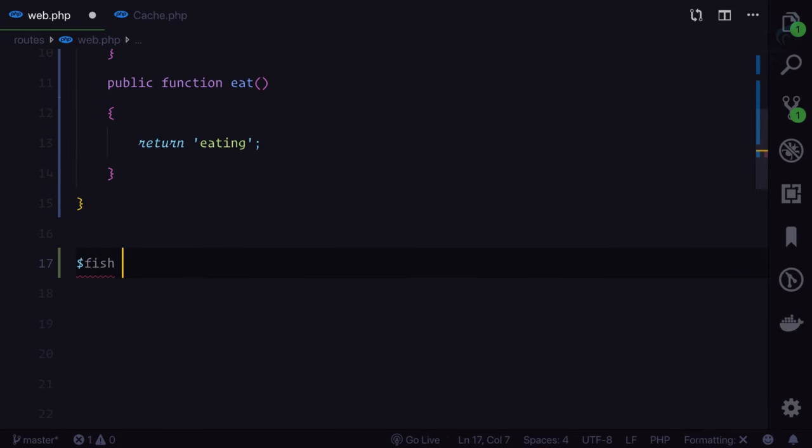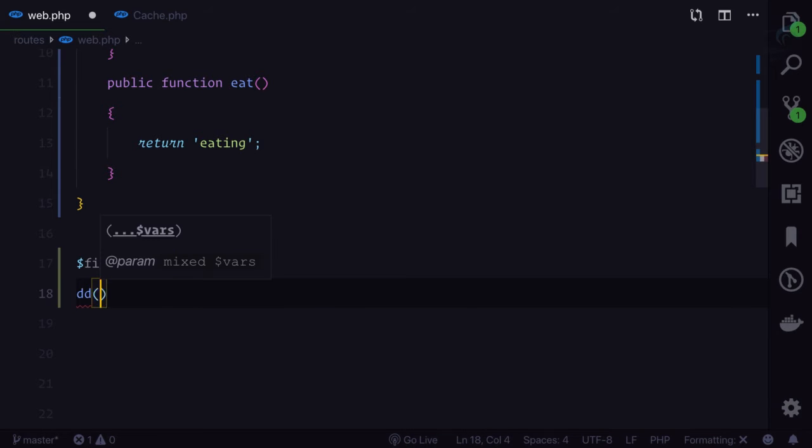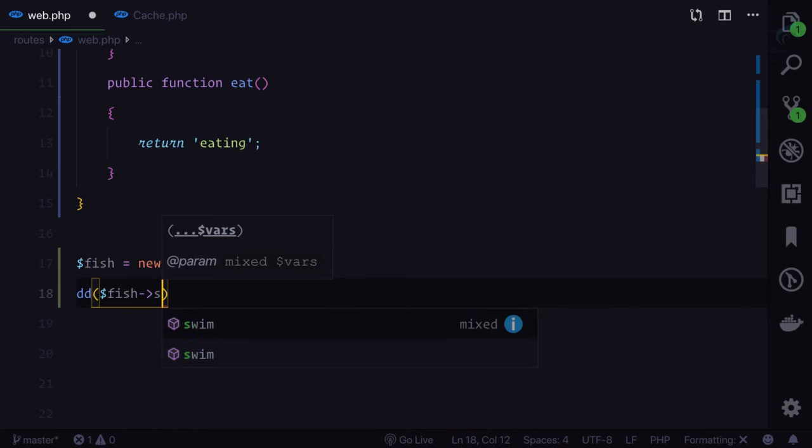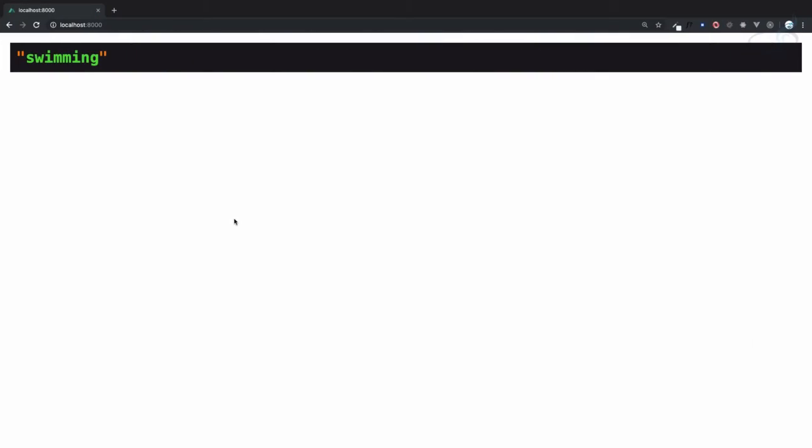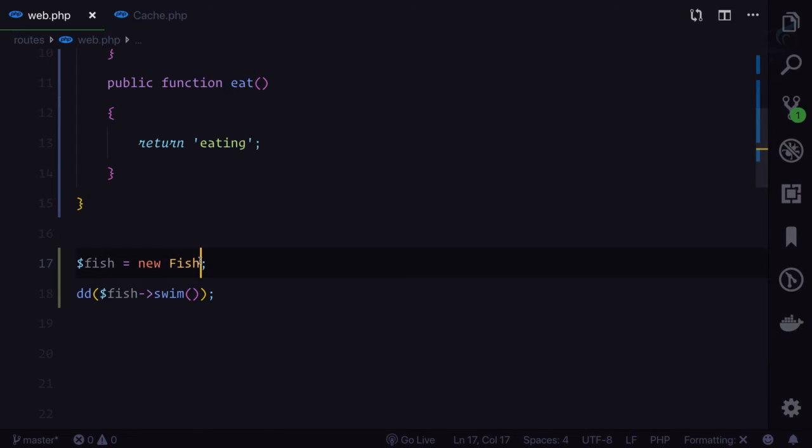But let's see how we call this swim and eat. It's very easy. We need to say fish is equal to new Fish, and then we call fish and swim. This is the normal way. Yeah, swimming. Because this Fish class doesn't have any dependencies, it looks very clean. But when we have lots of dependencies, like new other class, and then that class also requires new some other class, then it will become painful.